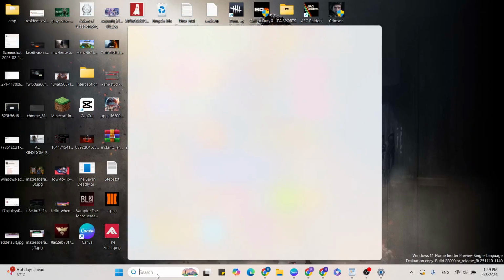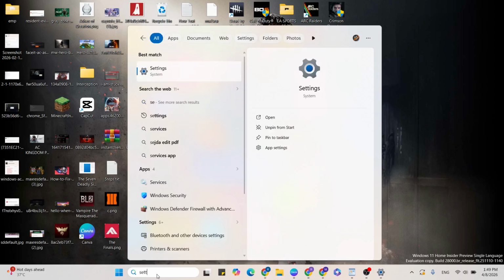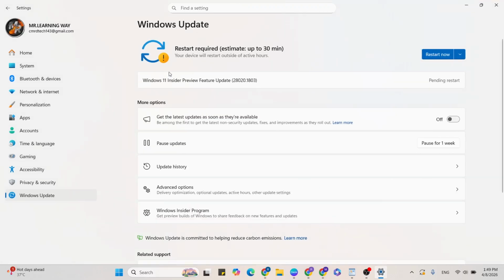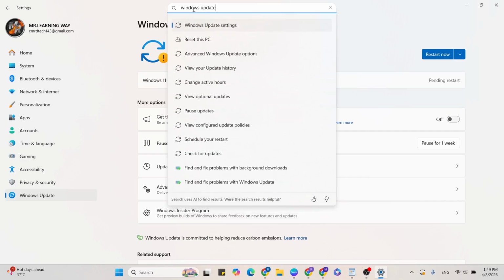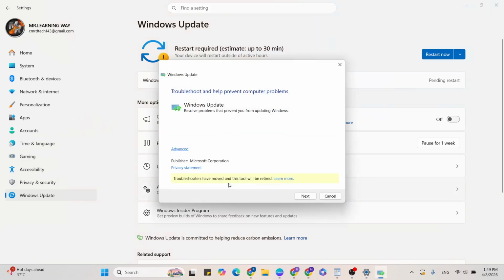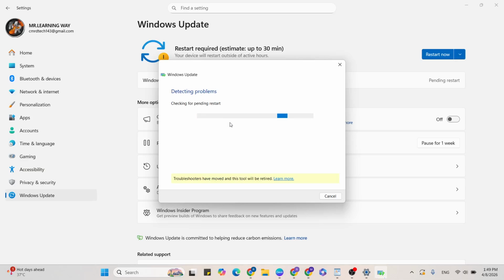Go to the Windows search bar and type settings, then click to open it, then go to the search bar and type Windows update troubleshoot. Just click on this, then click on next. Then it is detecting problems, so you will wait for it. After that it will show your errors.